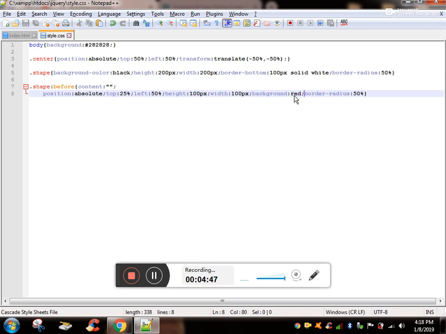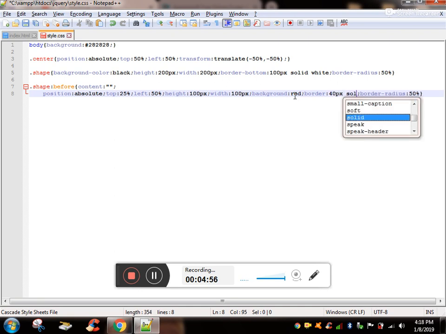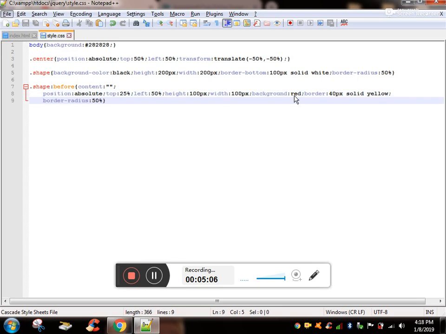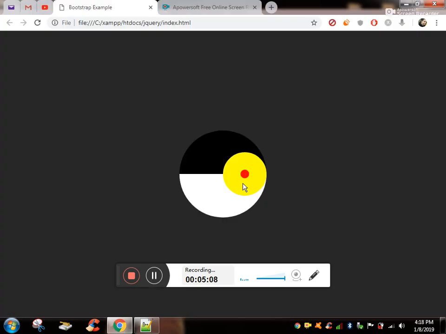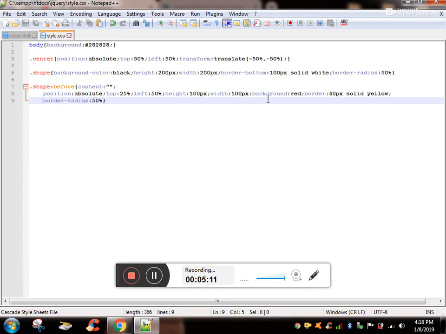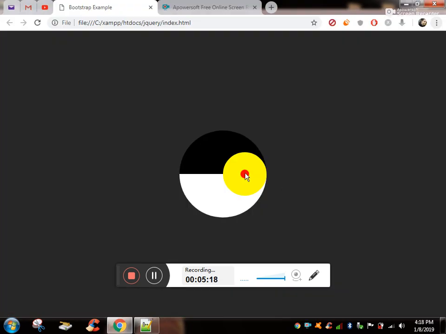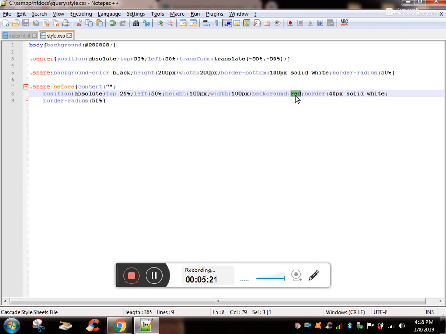Now it's time for the border. Border, let's say 40 pixel, solid yellow. Now change the effect. This one should be white. Yellow should be white. And the red should be black.